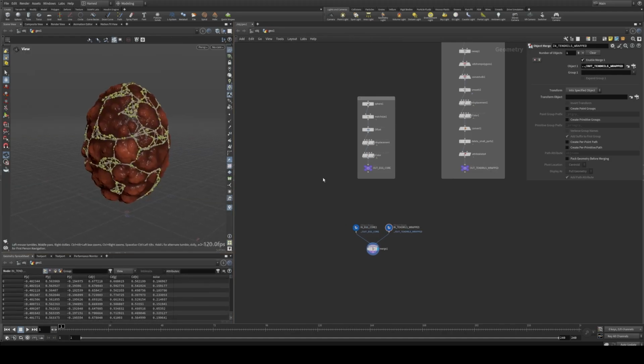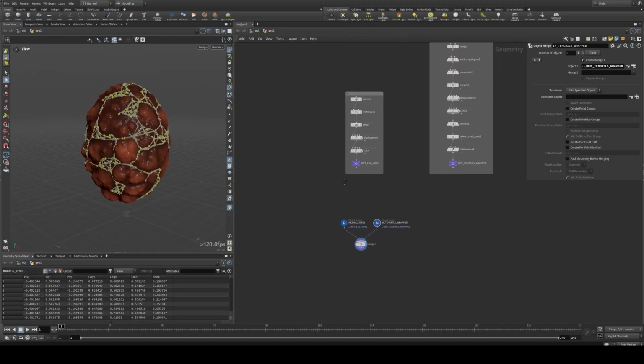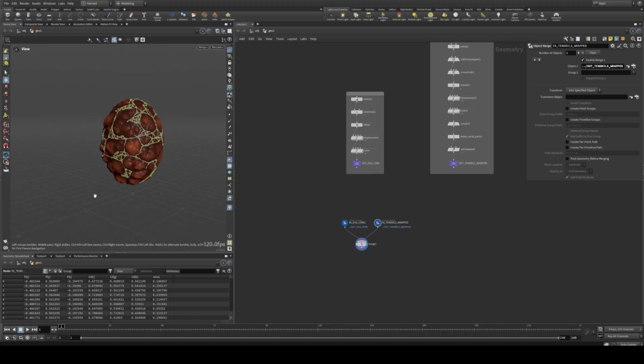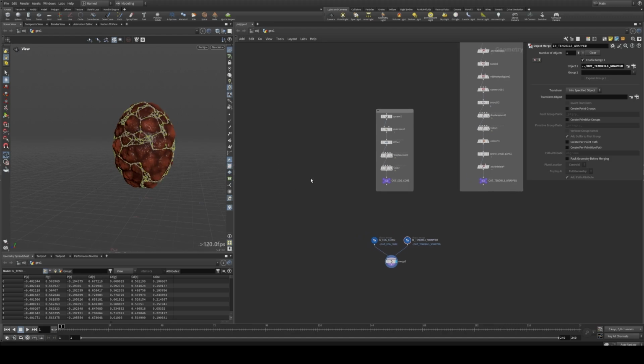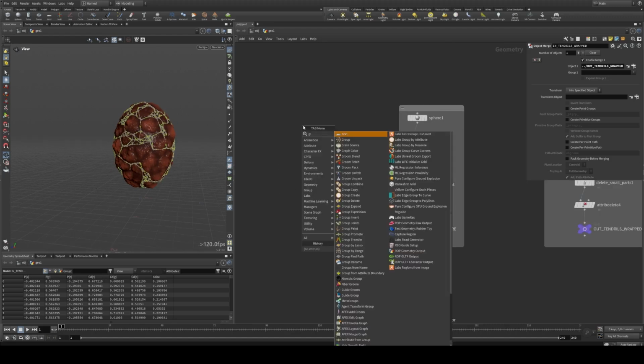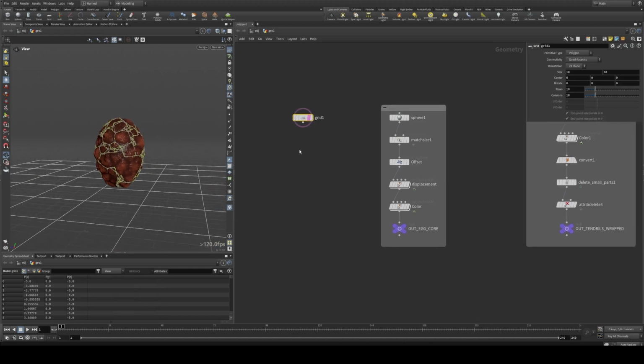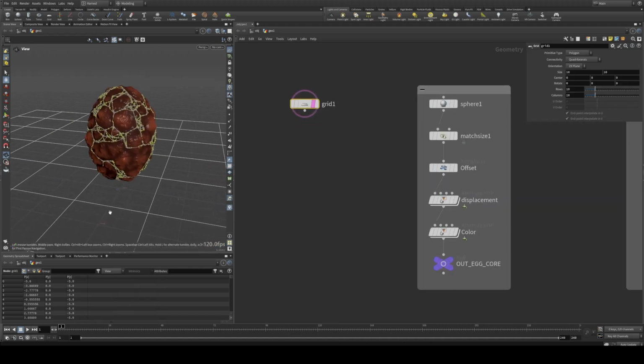Let's continue now. For doing the part that the tendrils that are coming from the ground, and it seems that they are holding this egg in place, we need some floor. So for the floor, it's very simple. We are going to do a grid, and this grid is going to be like this, but we need a lot more points on it.